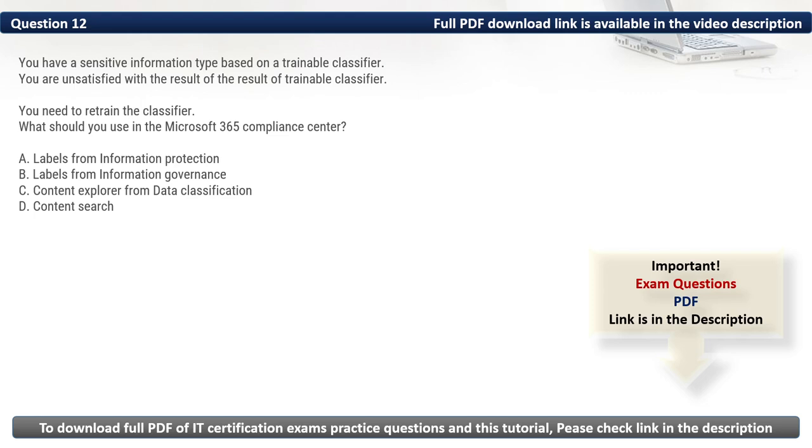Question 12. You have a sensitive information type based on a trainable classifier. You are unsatisfied with the result of the trainable classifier. You need to retrain the classifier. What should you use in Microsoft 365 Compliance Center? Firstly, let's eliminate the incorrect options. We have A. Labels from information protection. Sensitivity labels classify and protect data, but do not directly help in retraining a trainable classifier.